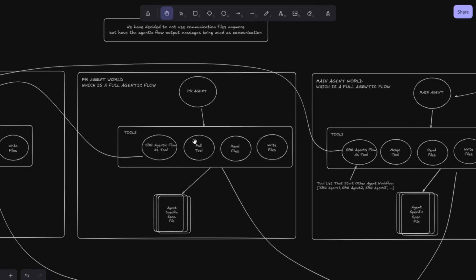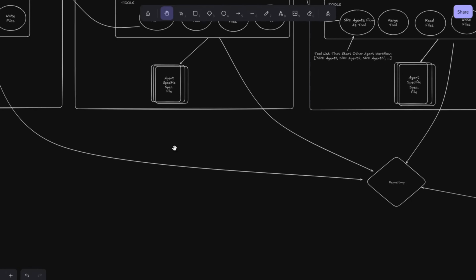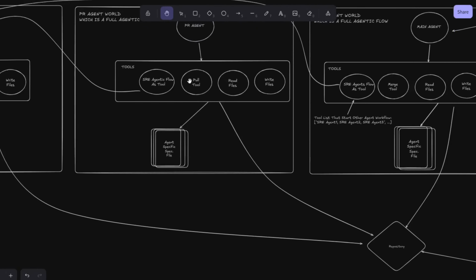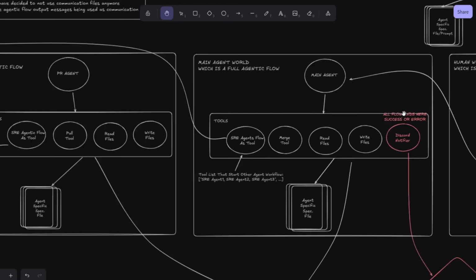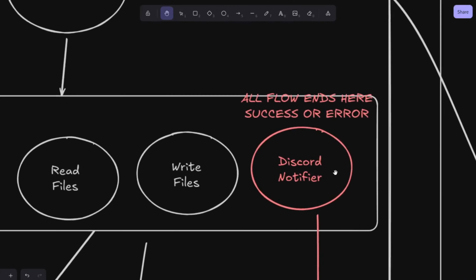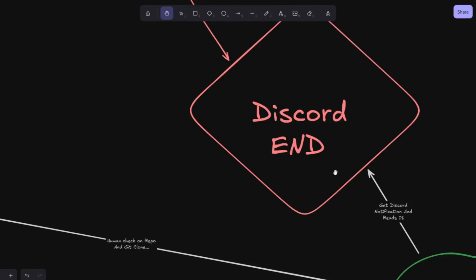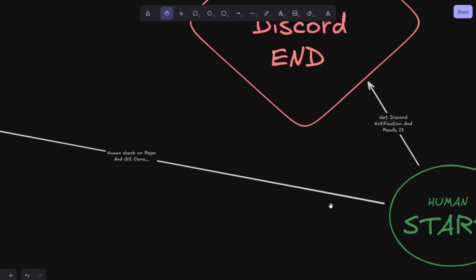So here, same for the PR agent, it has the tools, it has access to the repository, which will be the main repository, and the spec files. And the main agent has all the tools, but this is also where we're going to try to end the application. So all flows end here, success or error, with a Discord notifier. The Discord notifier goes to Discord, and that's the end.